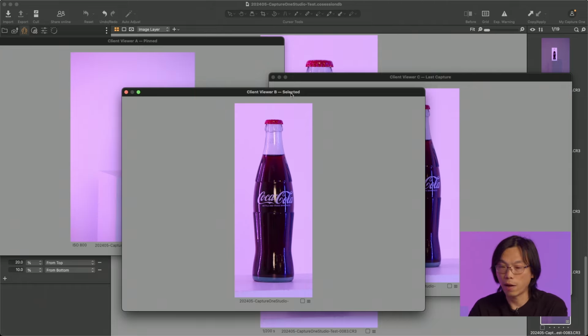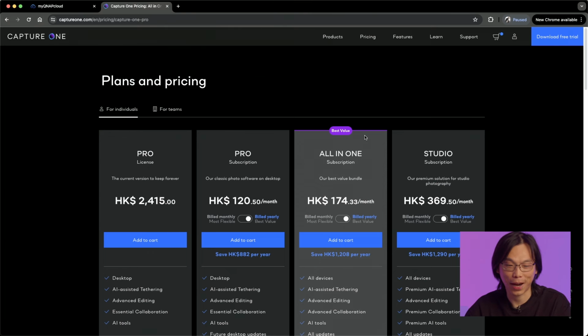Now, I have gone through all the new functions that we have in the new Studio version. The moment of truth now, which is the price. Let's take a look at the price of the new Capture One Studio. Now we are on Capture One's website here, okay?